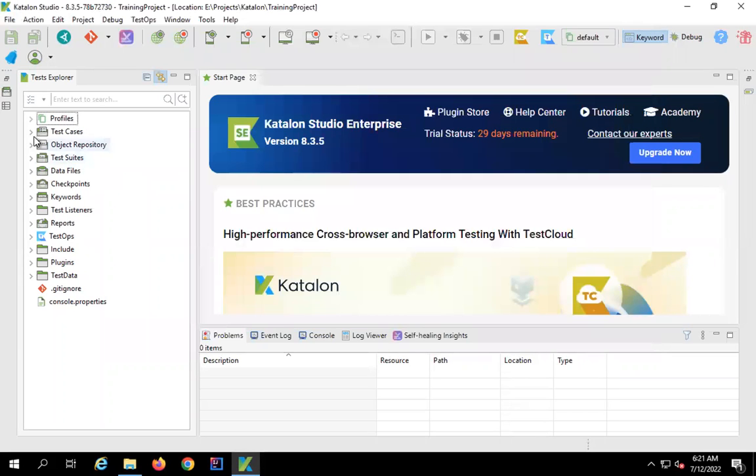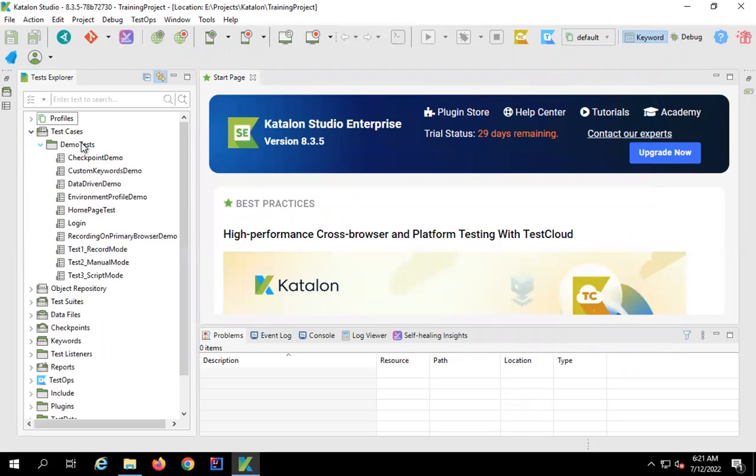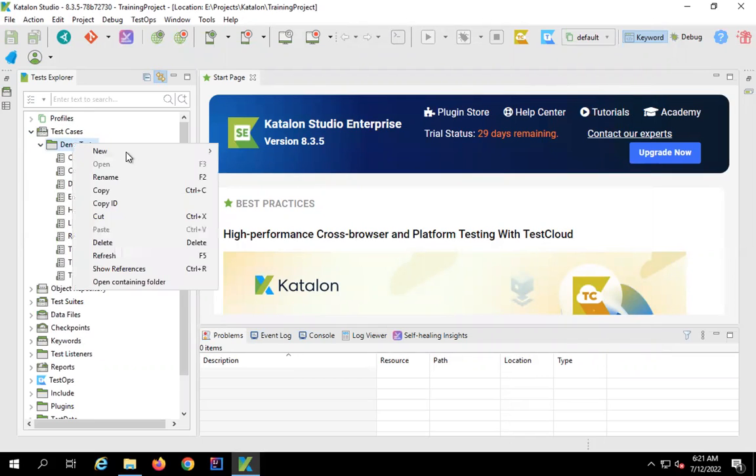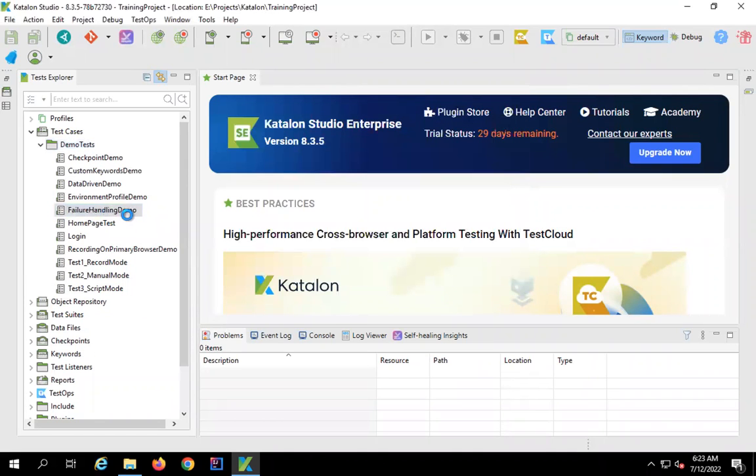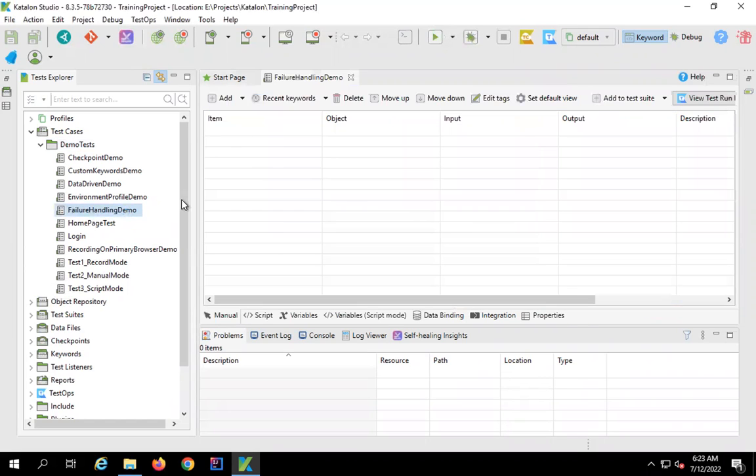I will create a new test. I'm just going to create a new test case, and I will call it failure handling demo. And description and tags are optional. I'll just say okay here. And I have got the failure handling demo test case here, and it will open the test case editor.